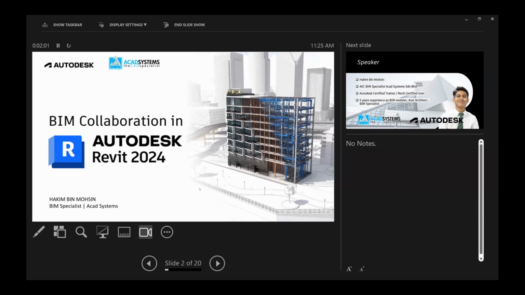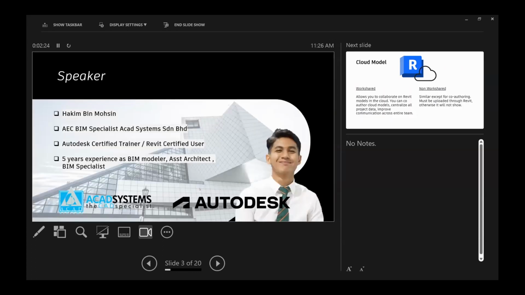Basically, collaboration is about sharing files. So my agenda today is to show you how we share files in Revit. I will use Revit as an example, but it should be the same case for Civil 3D, Plant 3D, and some other software as well. So my agenda is to show you basically how you share the files.